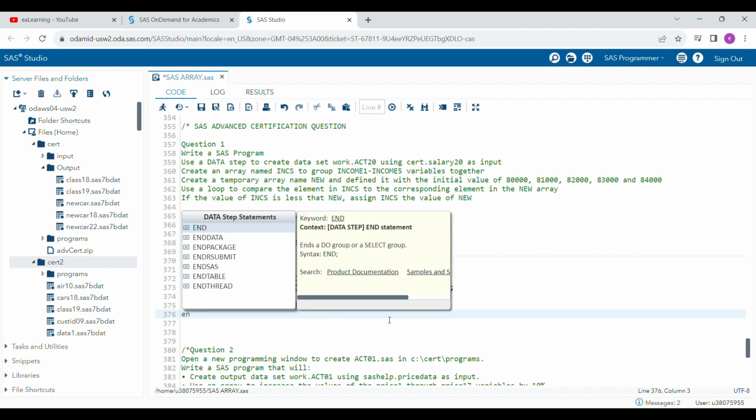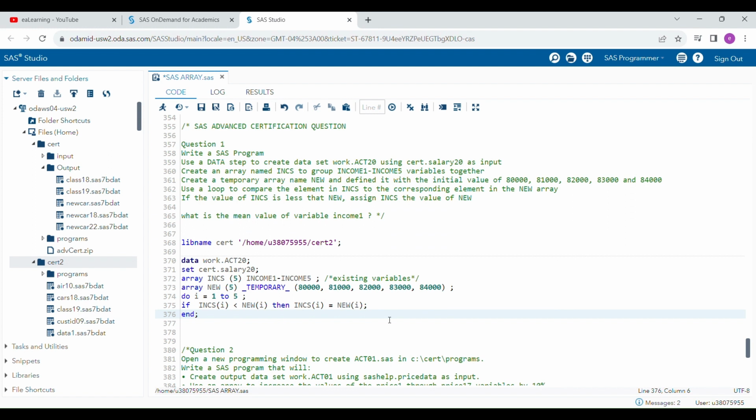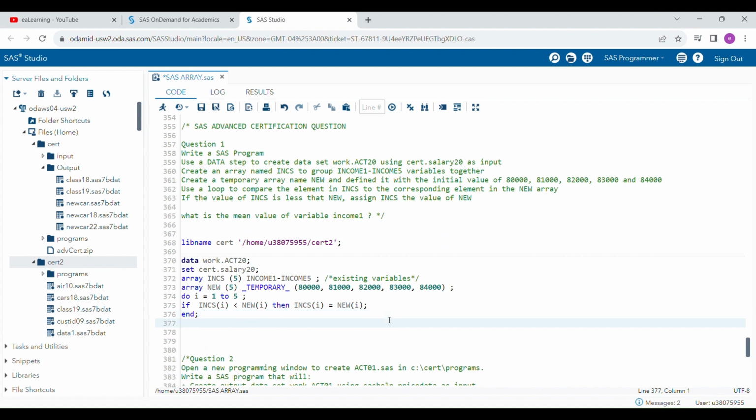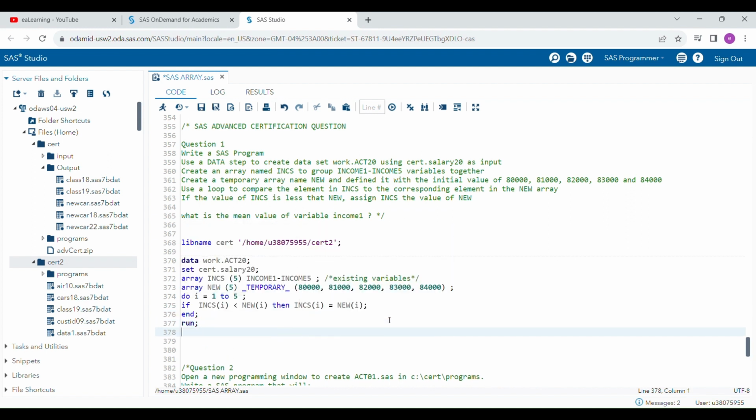And as I told you earlier, do loop always ends with the end statements, and then at the end you have to run this program. So this is all I completed, writing the program for the array. And when I run this program, you will see wherever the value of income variables like either 1, 2, 3, 4, 5 is less than the corresponding value in temporary, then it will be replaced actually.